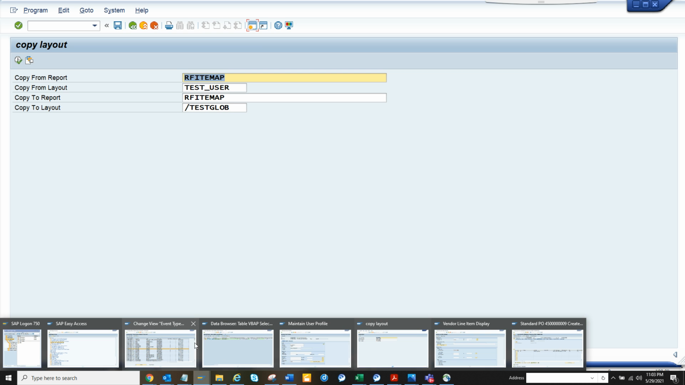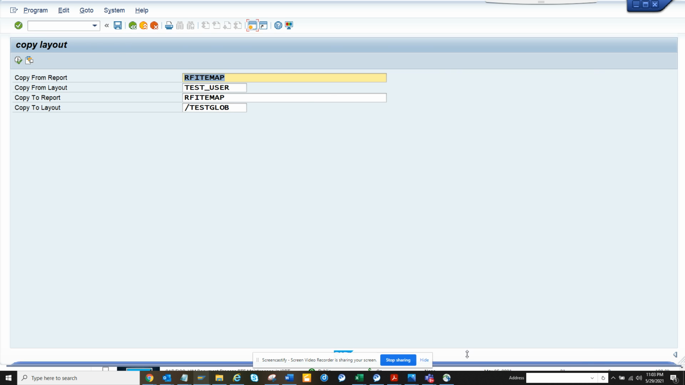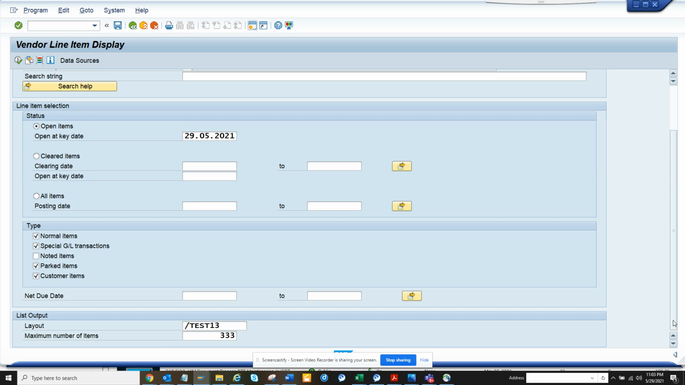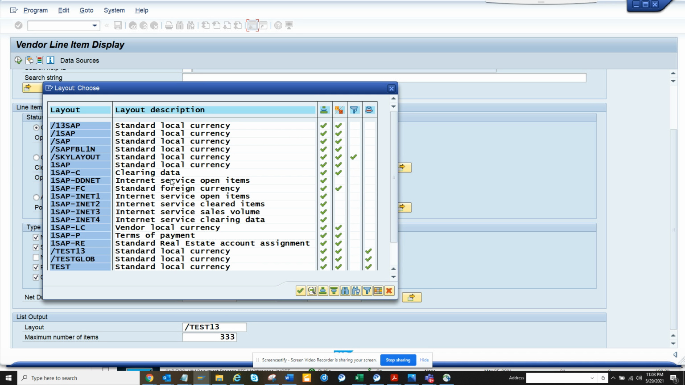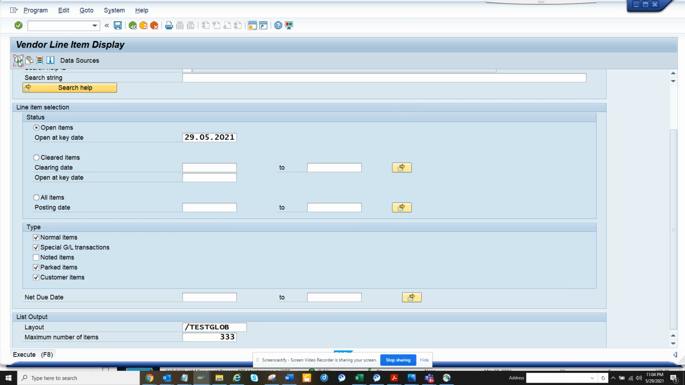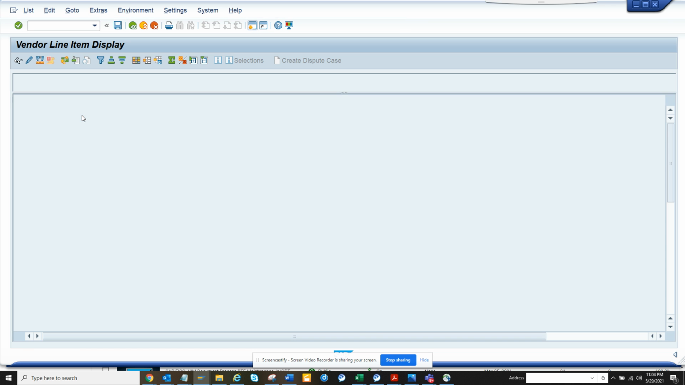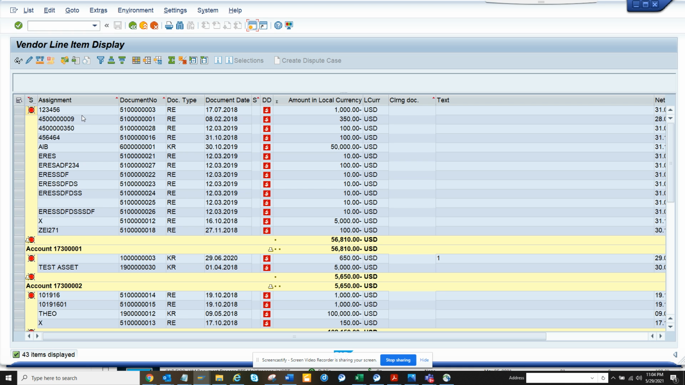Now I will go to this place again, to FBL1N, and we'll try to find the layout. Here you can see Test global has been created, and anyone who has SAP can use this layout in this transaction code, and it's very easy. In this way, you can convert the user layout to a global layout so that it can be shared across multiple users.